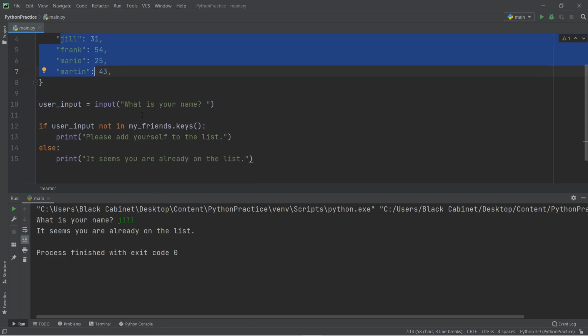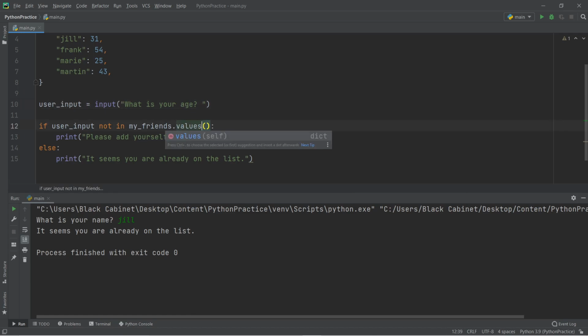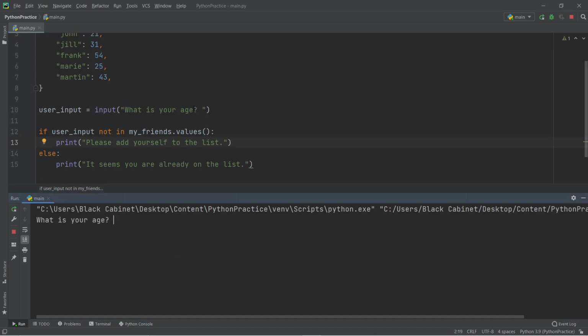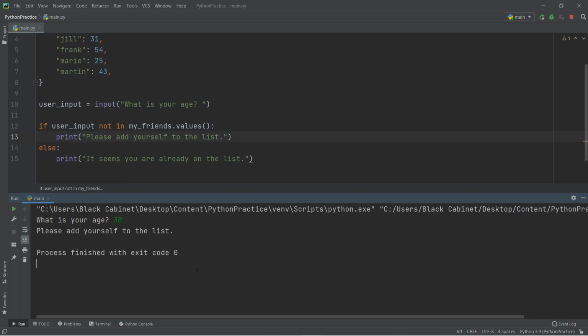So I haven't tried this actually, so what I'm going to try and do is check it against the ages, so the values. So what is your age? I'm going to change this to values. And I'm just going to keep it the same just to test. So what is your age? I'm just going to put an age that's not listed on here, so 30. So please add yourself to the list. Good. I'm going to put an age that is there, and it says please add yourself to the list.